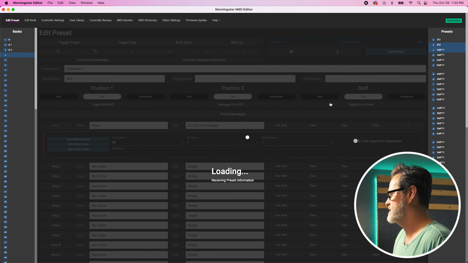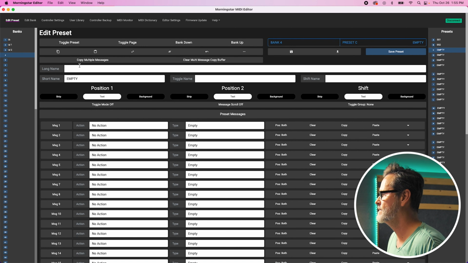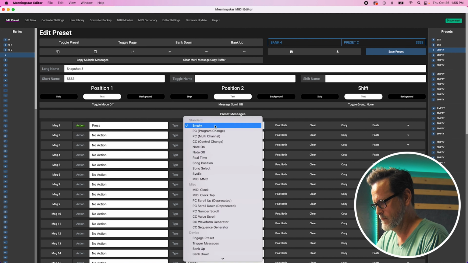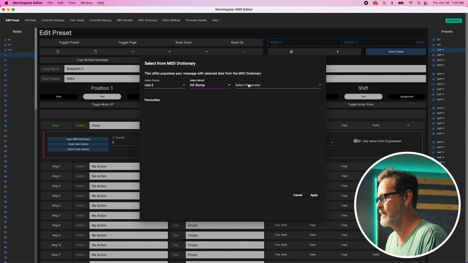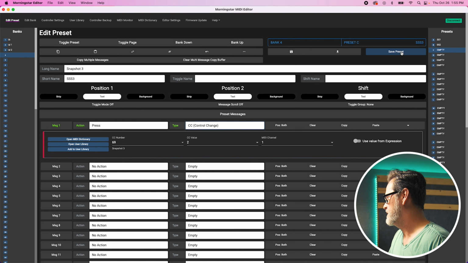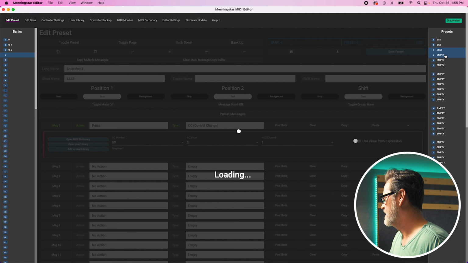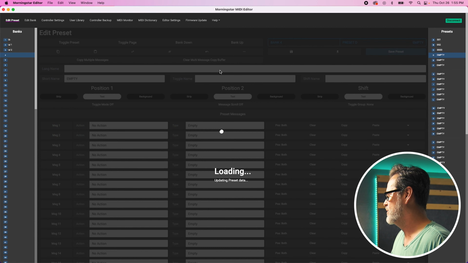But you're going to see that the long name is going to change with each switch press. All right, C we're going to set up to Snapshot 3. Apply. And save. All right, for fun, and we'll walk through this once I get everything set back up on the pedal board.